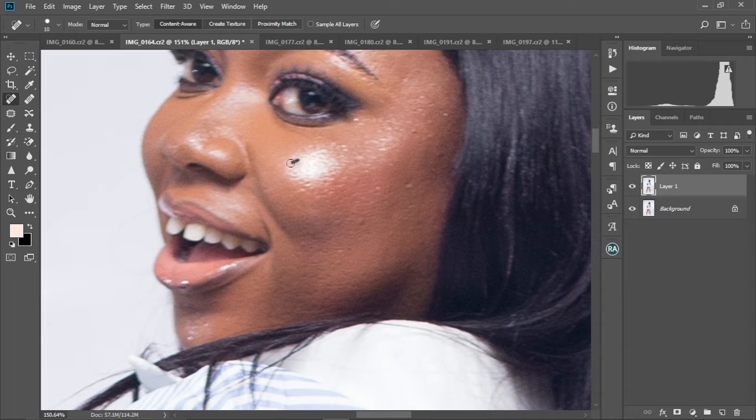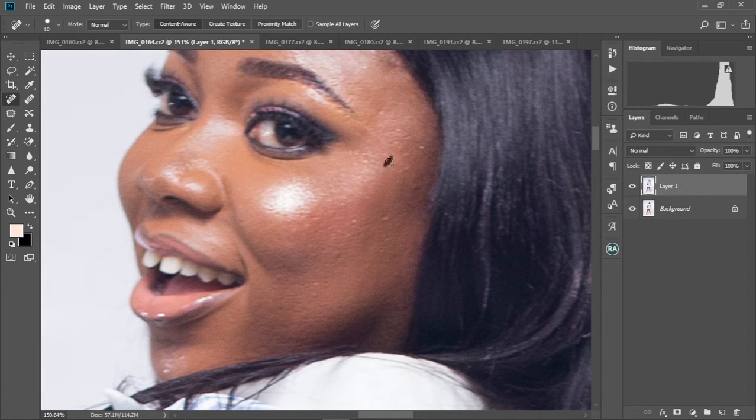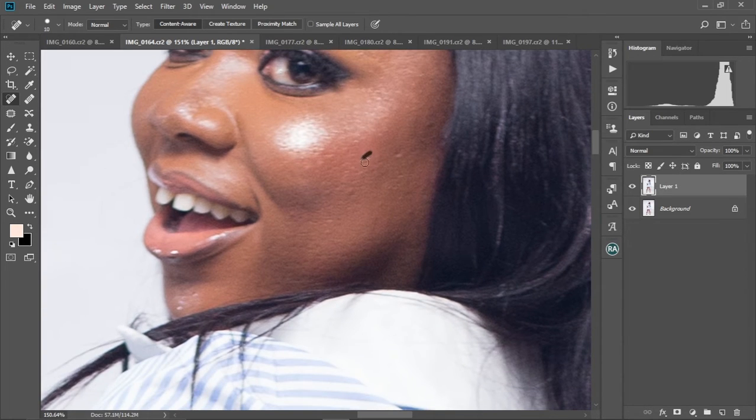Whenever you brush, it samples areas around where you brushed and then it's going to fill in the portion with the areas around where you brush. That's generally how it works. I don't know if what I said makes sense, but then I hope it does. And I hope you understand what I mean as well. Well, let's proceed. So you're just going to continue brushing until you remove all the pimples and stuff on your face.